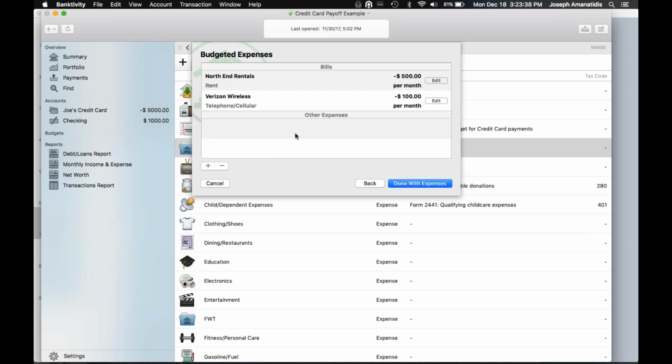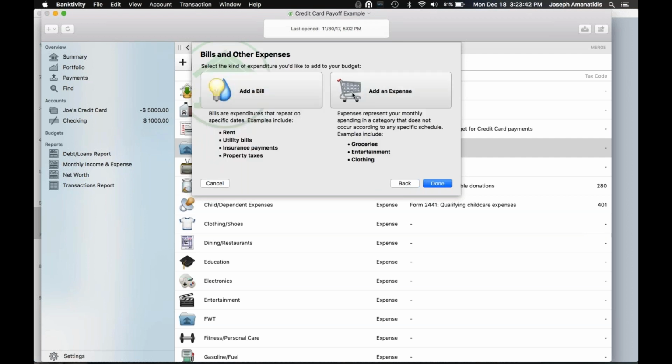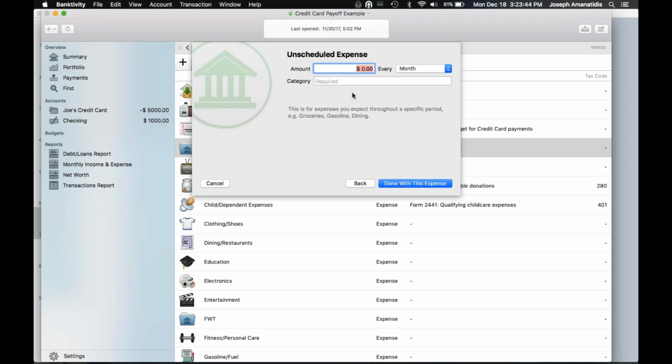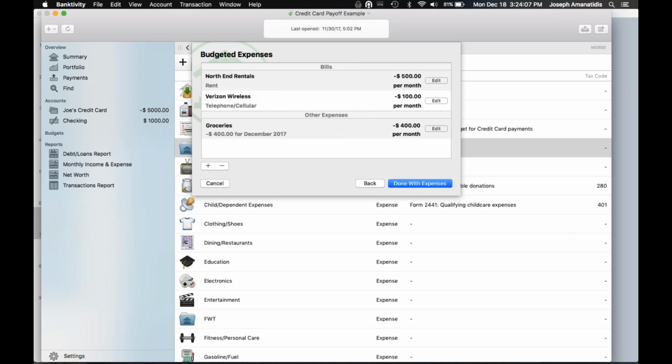And now we're going to set up an expense. So this is a non-scheduled item. So we're going to click plus, add an expense, $400 every month, and this is going to be for groceries. You'll notice here it says there was no activity in groceries during the previous month. If there had been, Banktivity would provide a suggestion for the amount based on the activity for the previous period. Since there were no transactions in these accounts, that's perfectly fine. I'm just going to go ahead and click done with this expense.